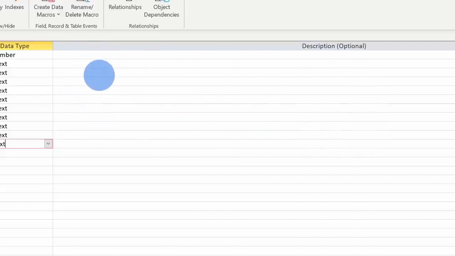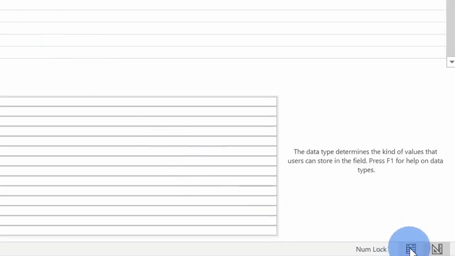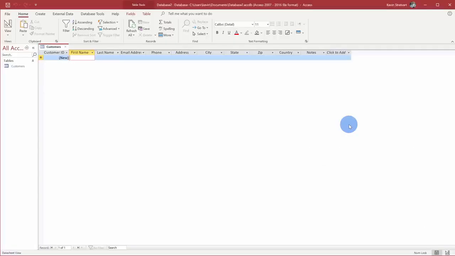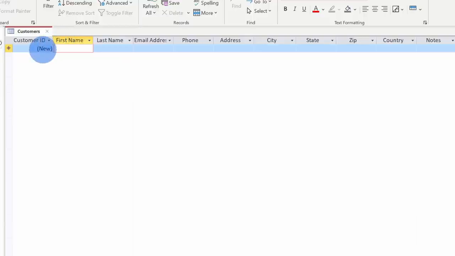Let's jump back into the datasheet view. To do that, right down in the bottom right hand corner again, we can toggle back and forth between these different views. I'll click into the datasheet view. This drops us back into the datasheet view, and we're ready to start adding some records. Right now we have all of the fields in place, and I want to add the first customer. And the first customer is me.